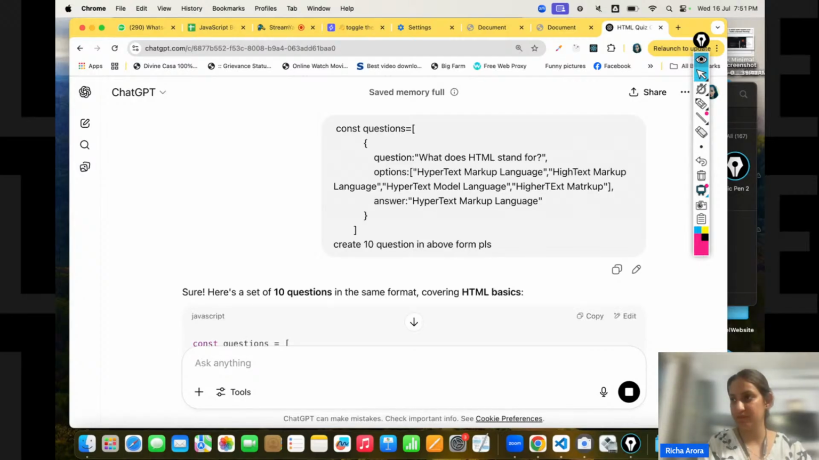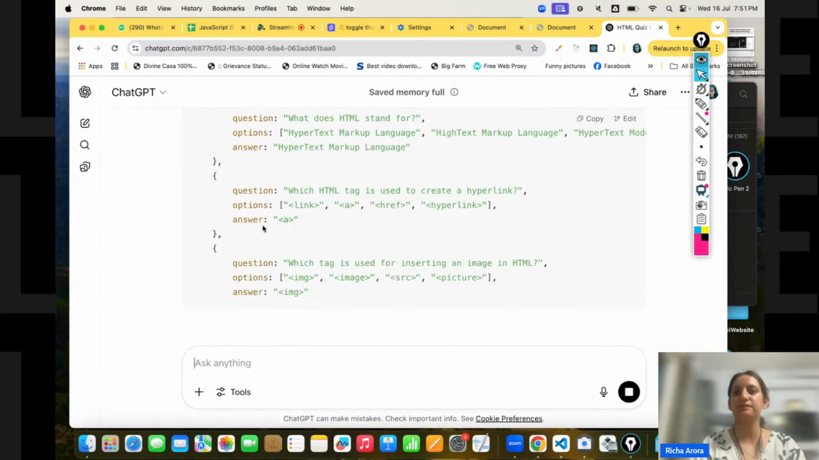Is that clear? Is that clear, everyone? Okay, so let us see what it is going to create.